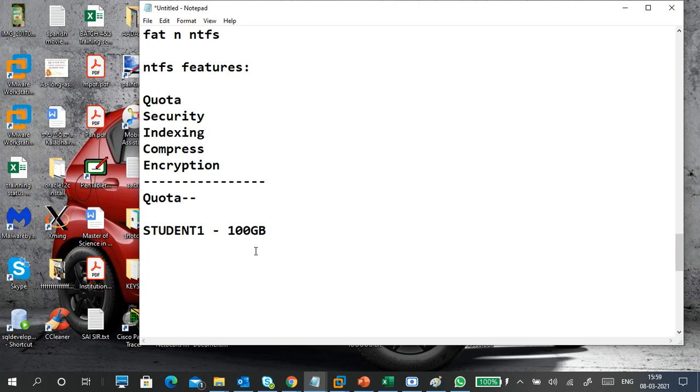What happens? The space will be occupied. This is a lot of space, right? The 100 GB disk is there, but within 2 or 3 days it gets occupied. Why? Because of this data. Now I want to limit that user. I want to limit this user.